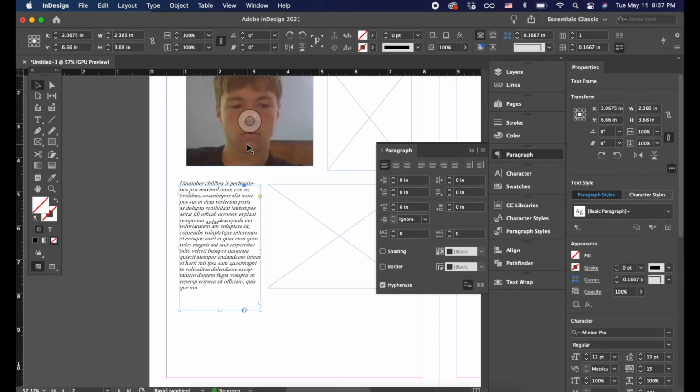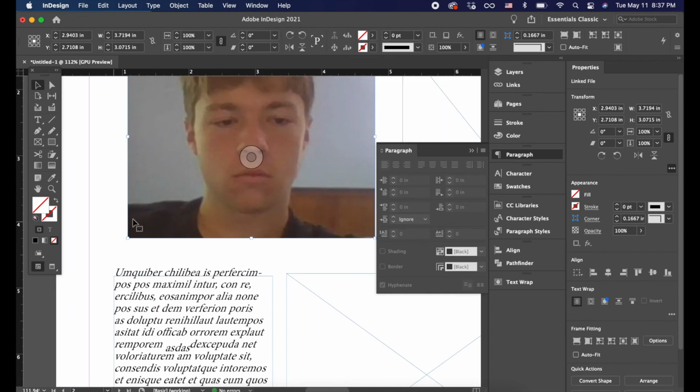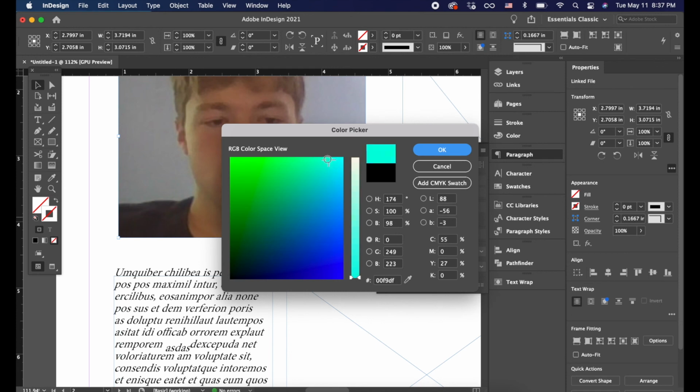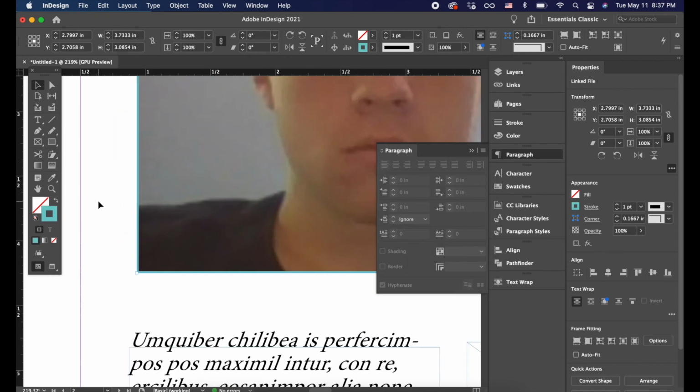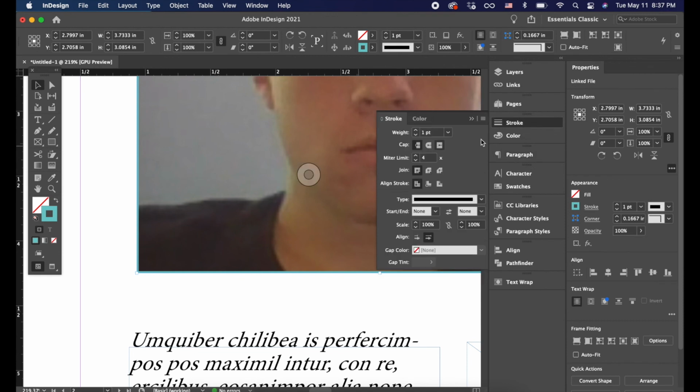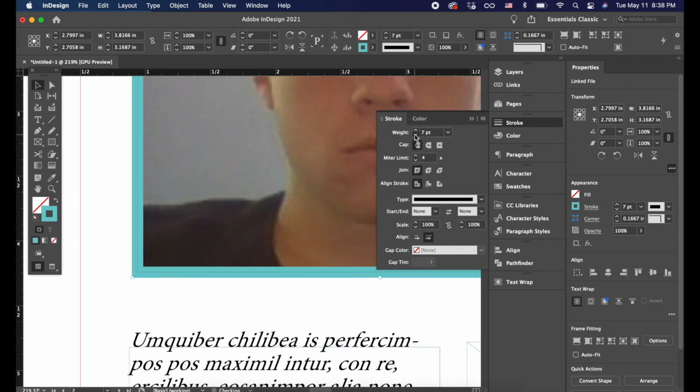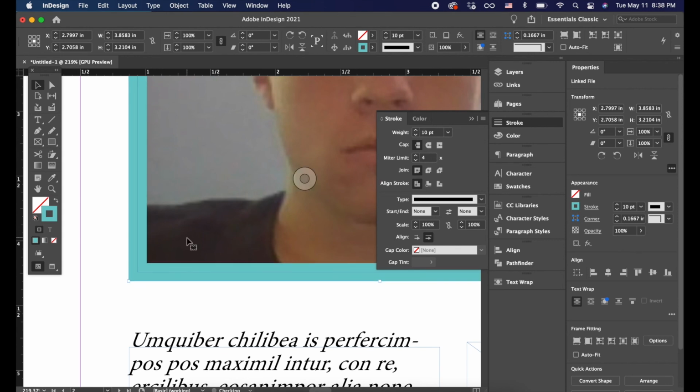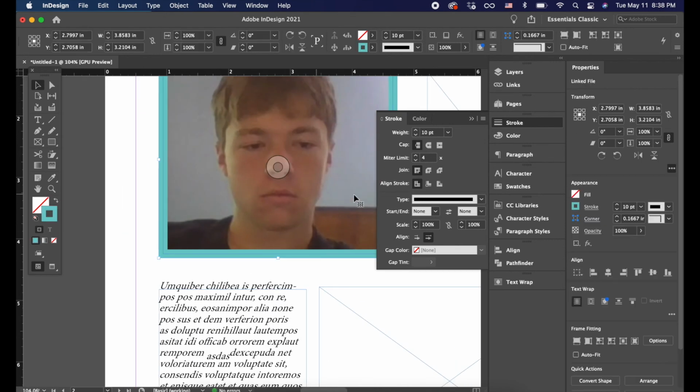Oh, one more thing. You can also add strokes to images. So if I wanted a stroke outside of Connor's face, a teal stroke, I can do that. And changing the stroke can be done in the stroke panel, and it's called the weight. The weight can be moved up and down, and that's what thickens it or thins it.